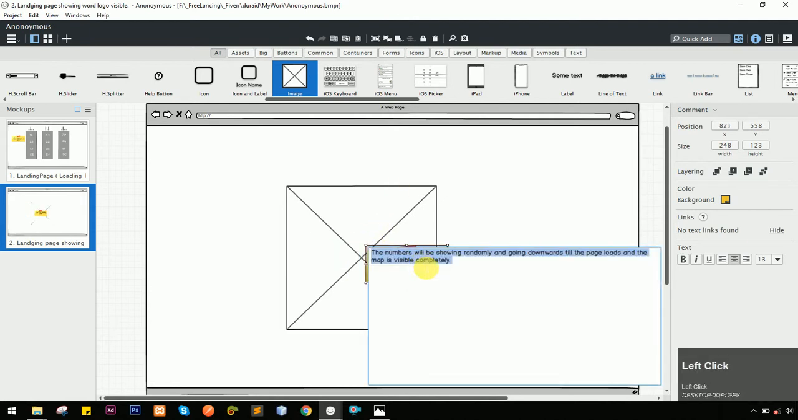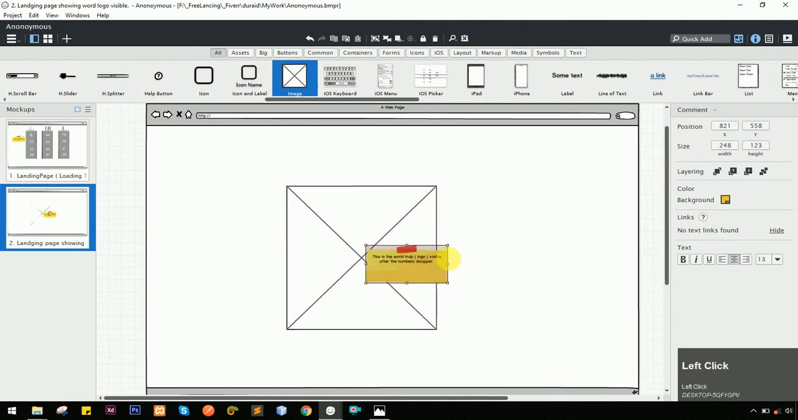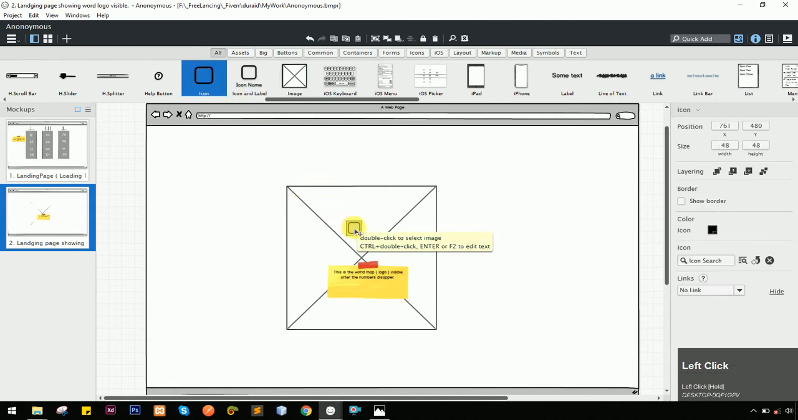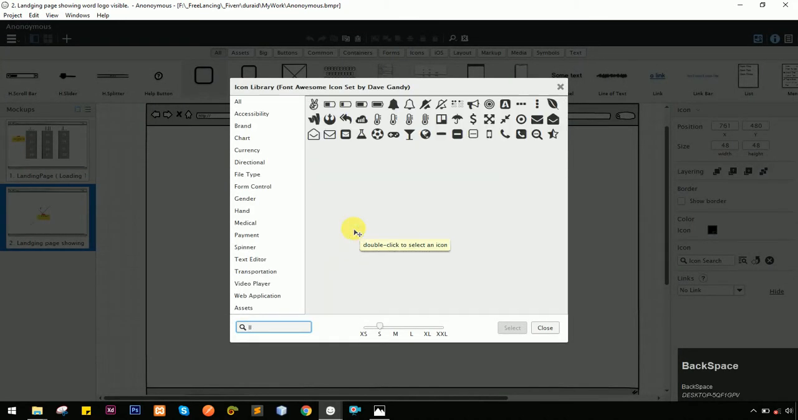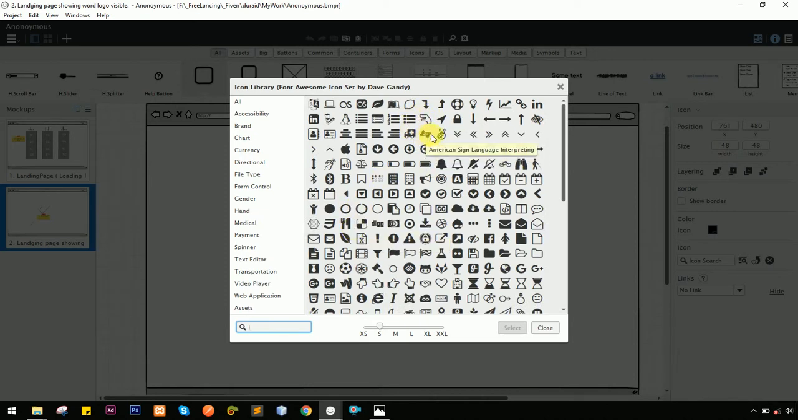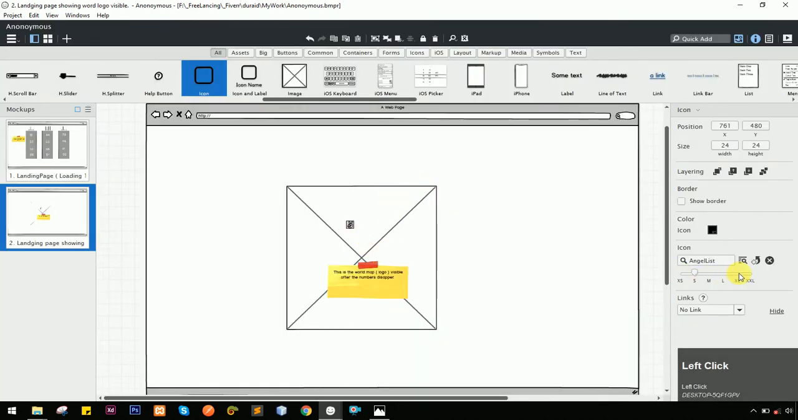So this is the word map, and the logo visible after the numbers disappear. So it will be something like this, I guess. Let's add some icon showing the logo. Let's call this logo or something. This is some victory logo, and we can increase the size of this.